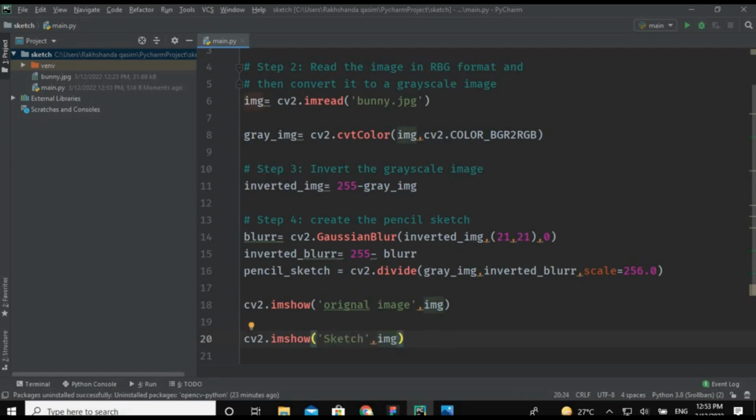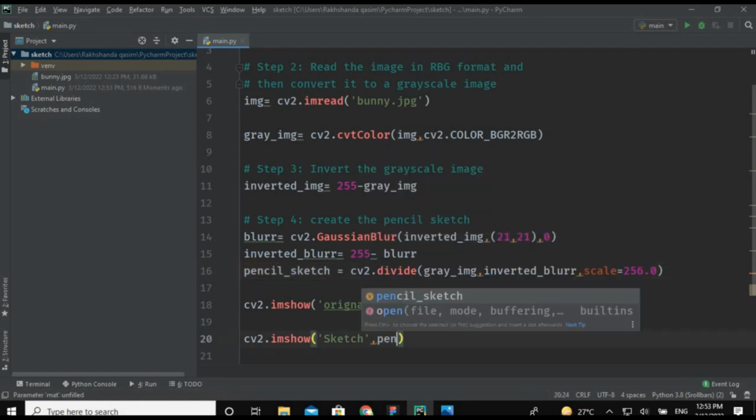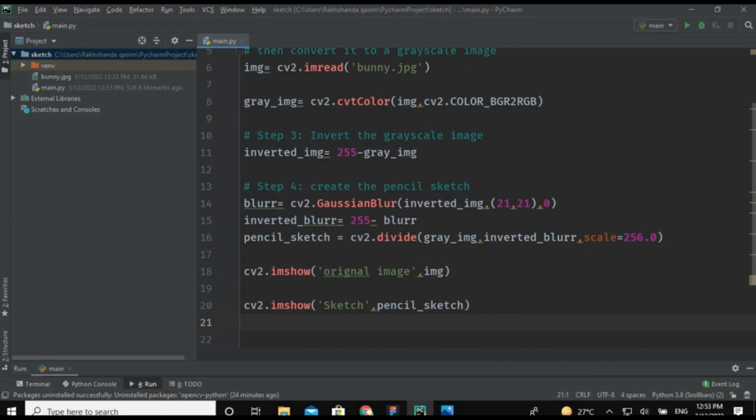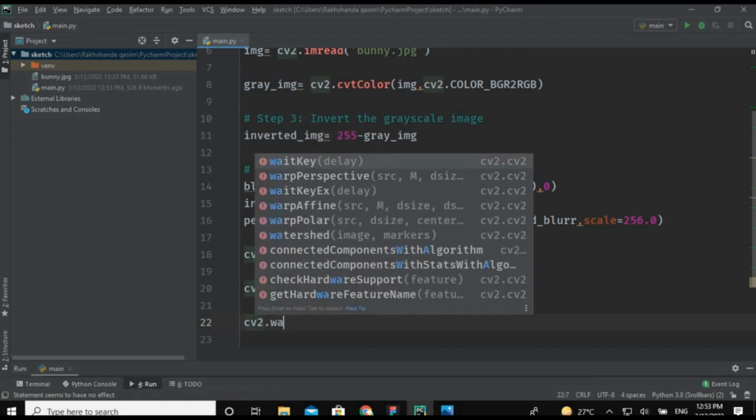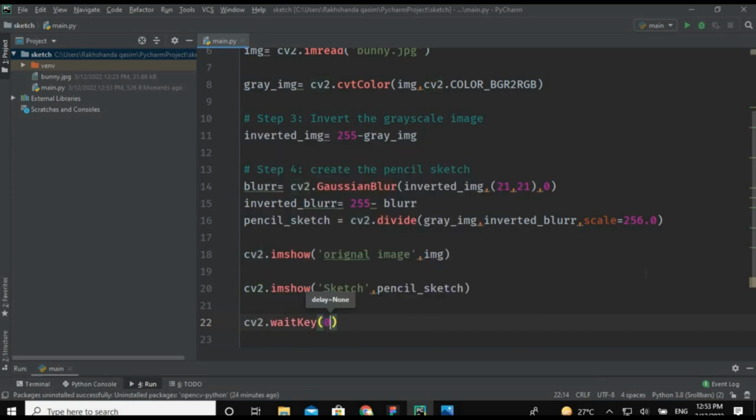And this is the pencil sketch. So just replace it over here with pencil sketch. Last but not the least, we have to give here the wait time, cv2.waitKey, and here 0 seconds.